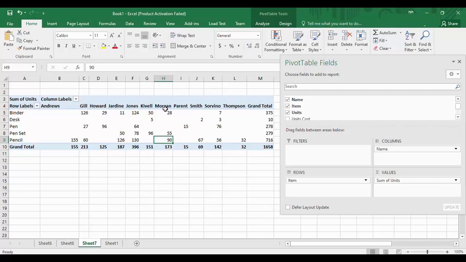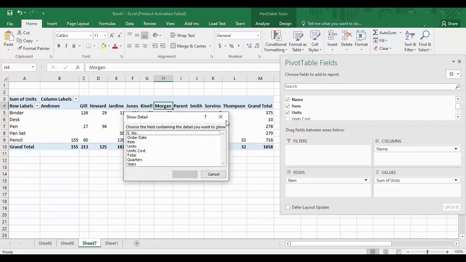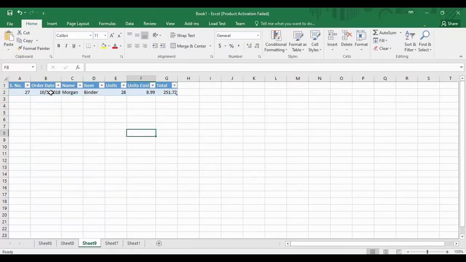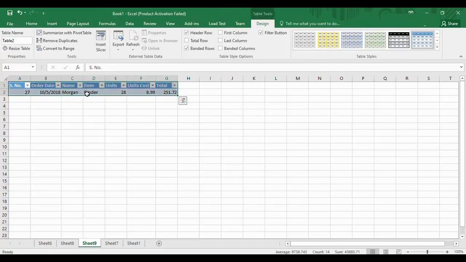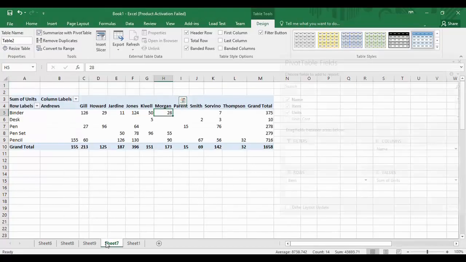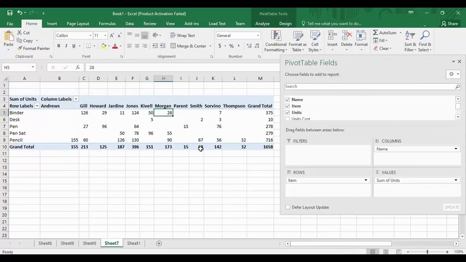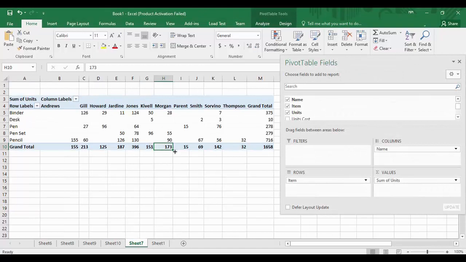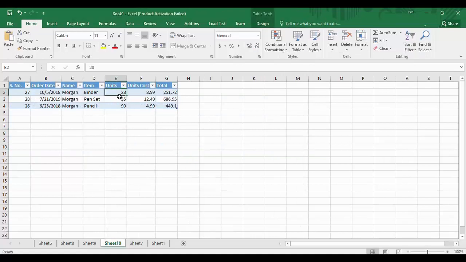Now if you want to validate the data, what you can do is just double click over here, and there will be an order showing that yes, Morgan ordered 28 units of binders, and that is why this data is being shown to us. And if you double click on this total, like 173 total items is what Morgan bought, then a new sheet would be opened, and you can see that Morgan ordered 28 binders, 55 pen sets, and 90 pencils.